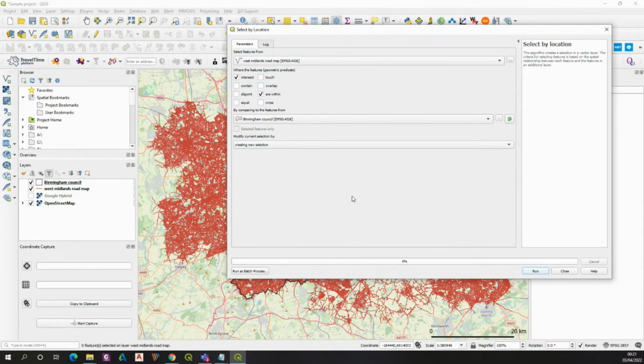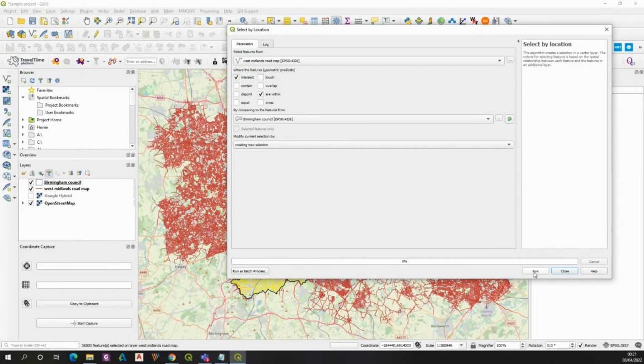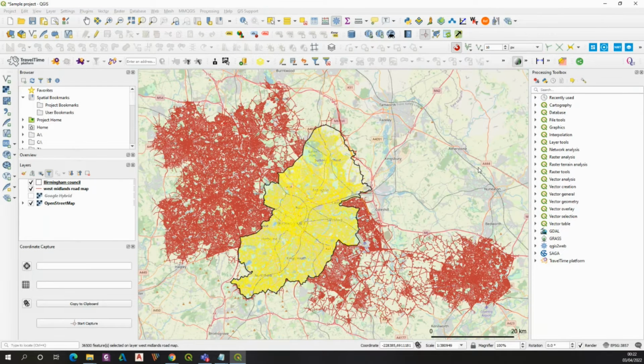And if everything is all right, just hit run and wait some time. Give QGIS the time for making this selection. When completed, you will see the amazing result in your map. When the process is completed, you can simply close this window and see all the roads selected just within the Birmingham Council boundary, which is great.